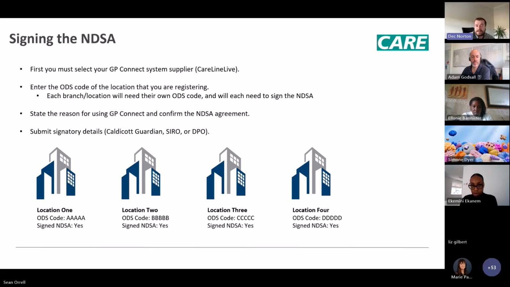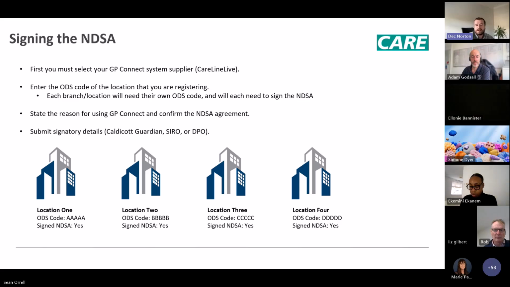You'll need to state the reason that you're using GP Connect. So if you're a home care provider, it'd be home care, care home. And then you need to submit the signatory details of the person within your organisation who will be responsible for that agreement. So it could be your Caldicott Guardian, data protection officer, or registered manager. Next slide, please.